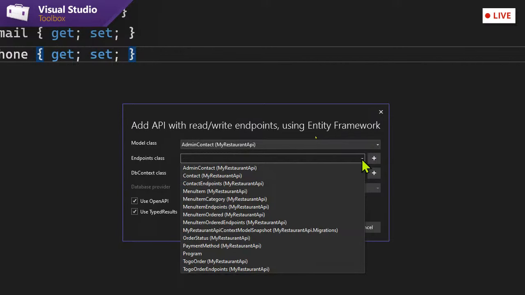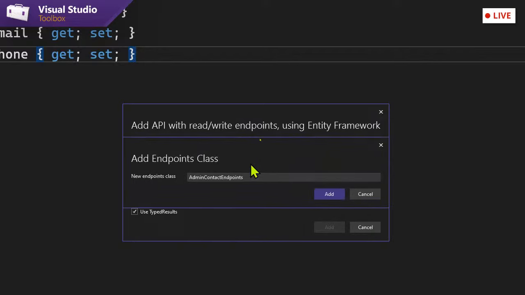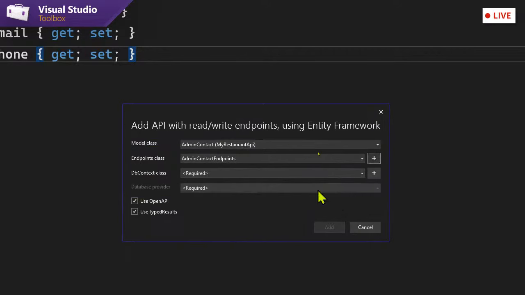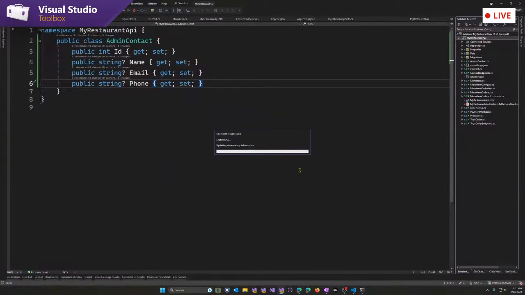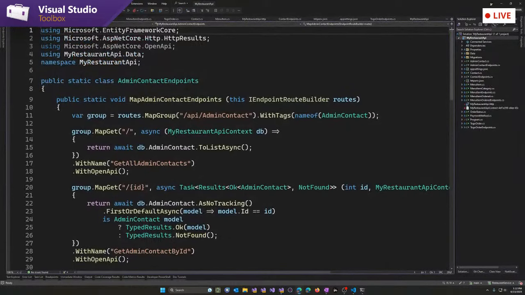The endpoints class, where do we want that to go? You can either select an existing file if you wanted it to go into an existing file, or create a new file. Go ahead and create a new file here for that one. The DB context, we'll use the existing DB context, but you could always create a new one with the plus button. And this one's already been configured, so we don't need to select that. Go ahead and click add on that one. So this is going to inspect the project and start generating the code, which will be added to my project, and we can watch the Solution Explorer for when those items get added.